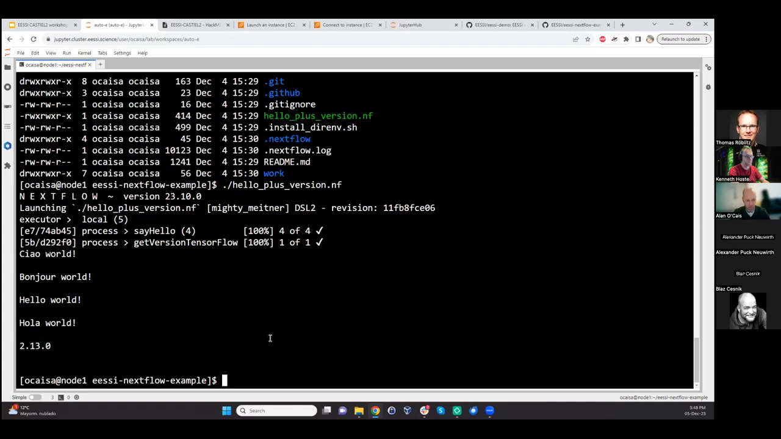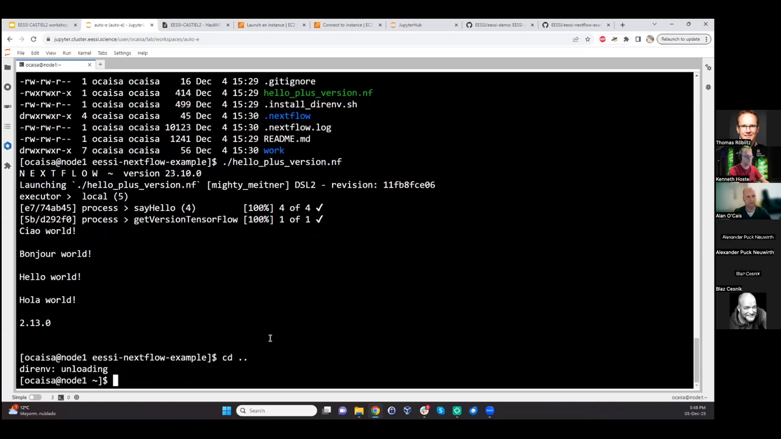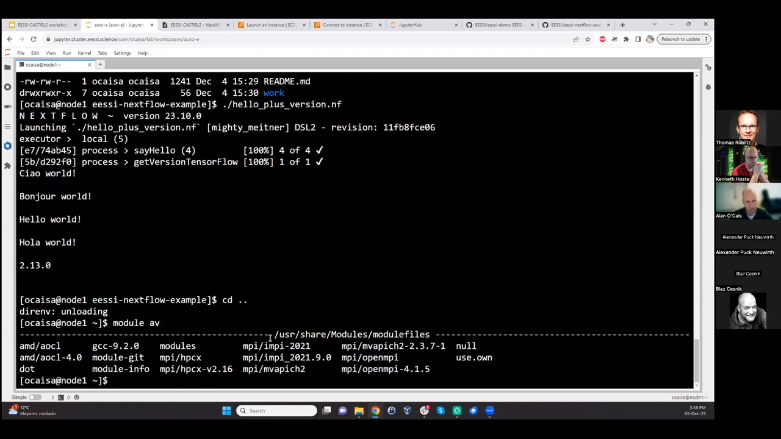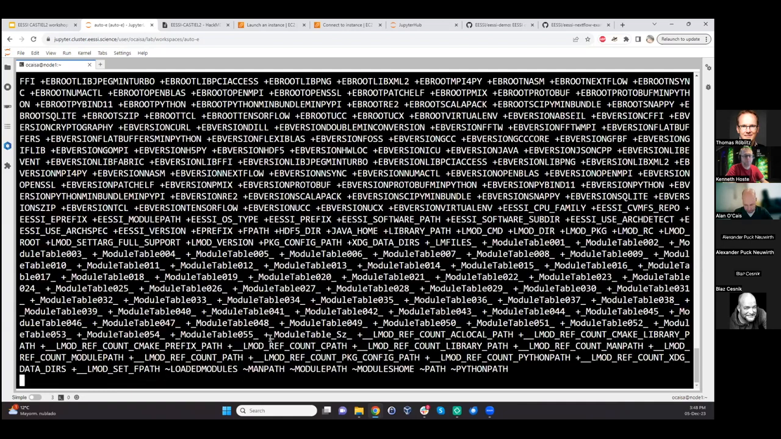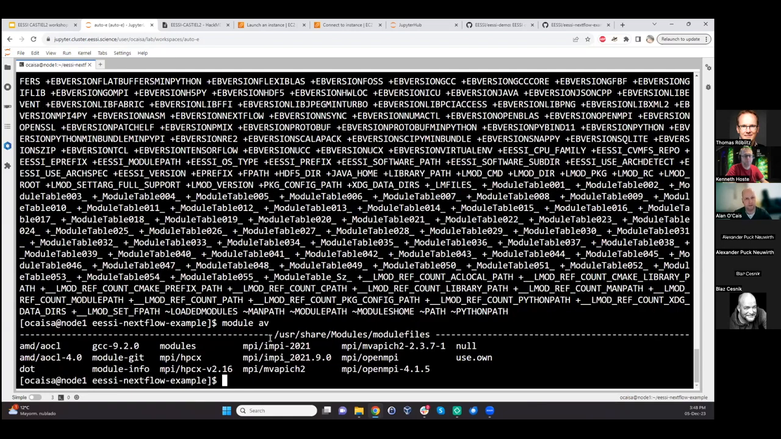So for example, if I now move out of this directory, it says it's unloaded my environment, right? So I've gotten back to the original environment here. If I do a module avail, there's nothing available. But if I go into this directory, lots of things happen. And if I do module avail again, you can see I have lots.